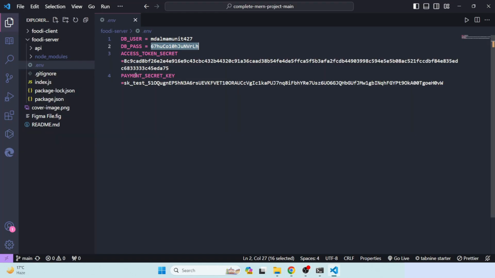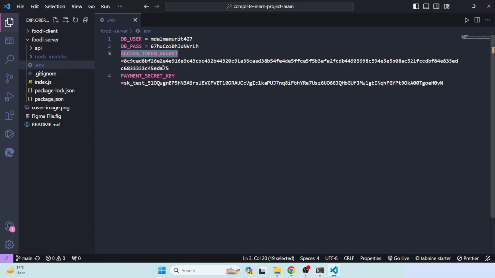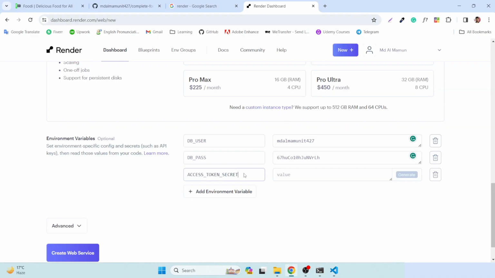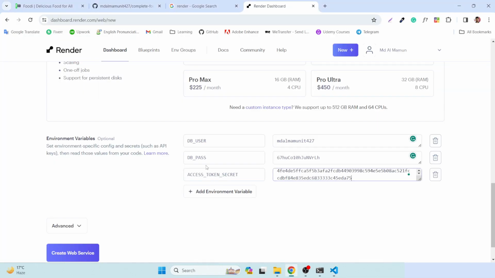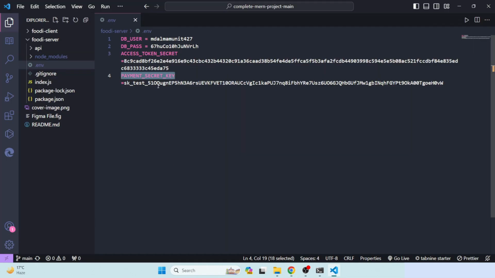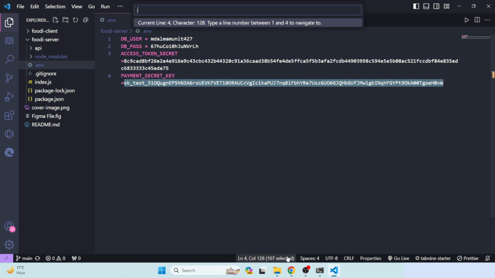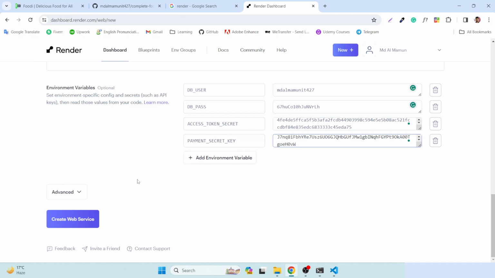After that we'll have another one, that would be access token. Here the value will be the whole value, paste it there. After that we'll have the payment security key. Let me add a new environment variable, and here this is the key. Okay, sorry, paste it there. When it's done, you can simply create web services.